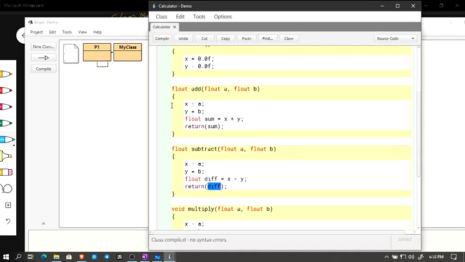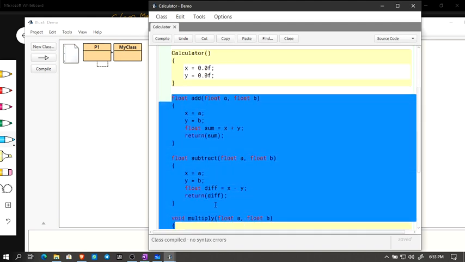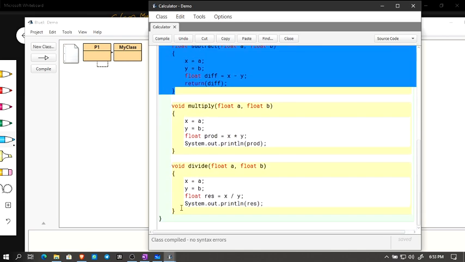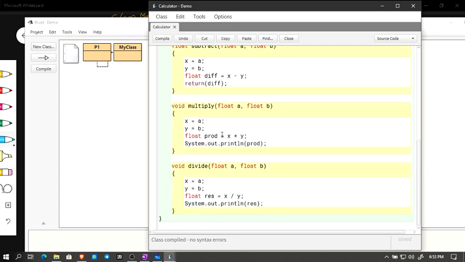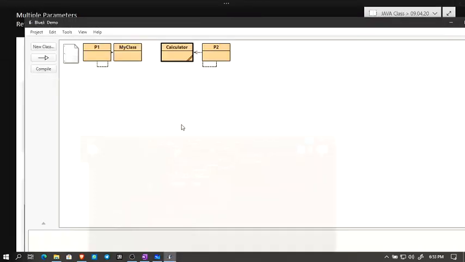So I have returnable methods. Sorry, these two are returnable methods. These two are non-returnable methods that do not return a value, and everything else. So that's how it's implemented or written.